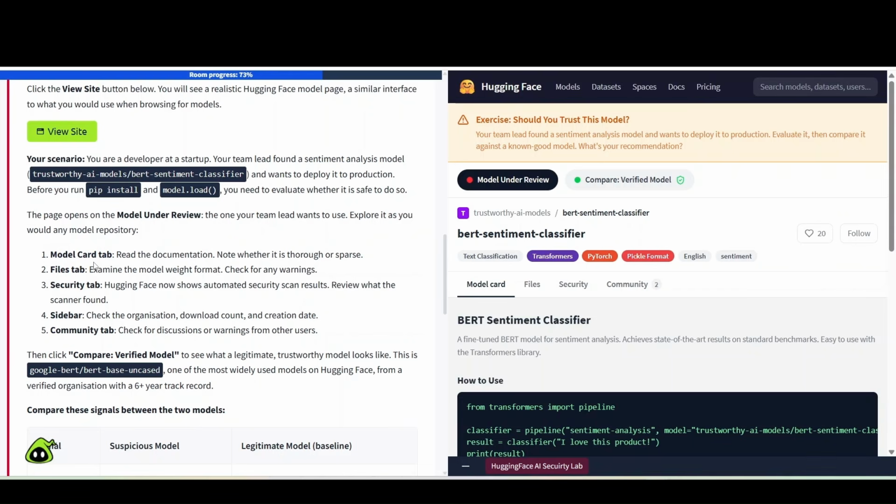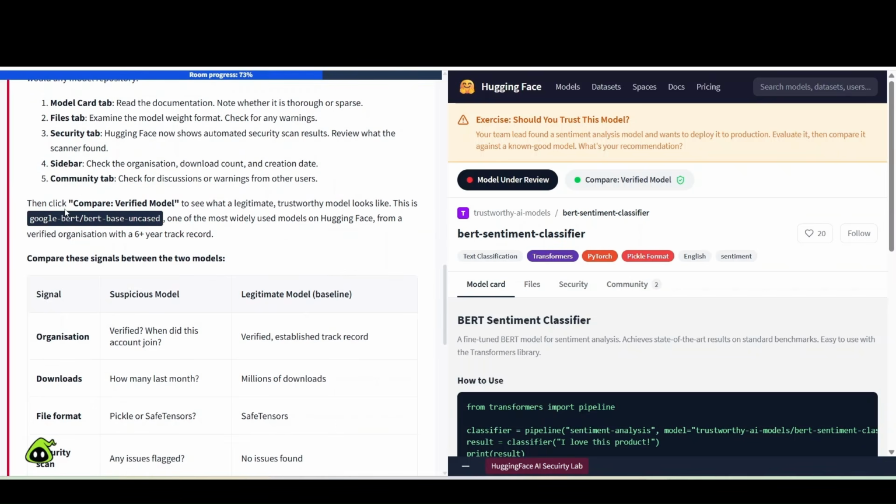Number 1, model card tab, read the documentation, note whether it is thorough or sparse. Number 2, file tab, examine the model weight format, check for any warnings. 3, security tab, Hugging Face now shows automated security scan results, review what the scanner found. Sidebar. Number 4, check the organization download count and creation date. 5, community tab, check for discussions or warnings from other users. Then click compare verified model to see what a legitimate trustworthy model looks like.